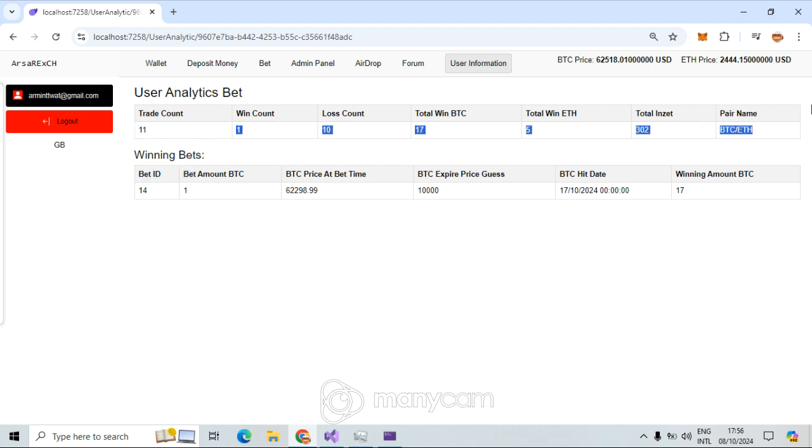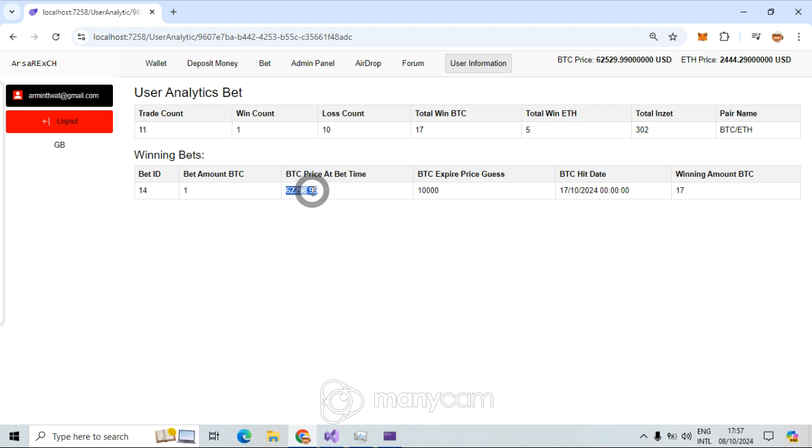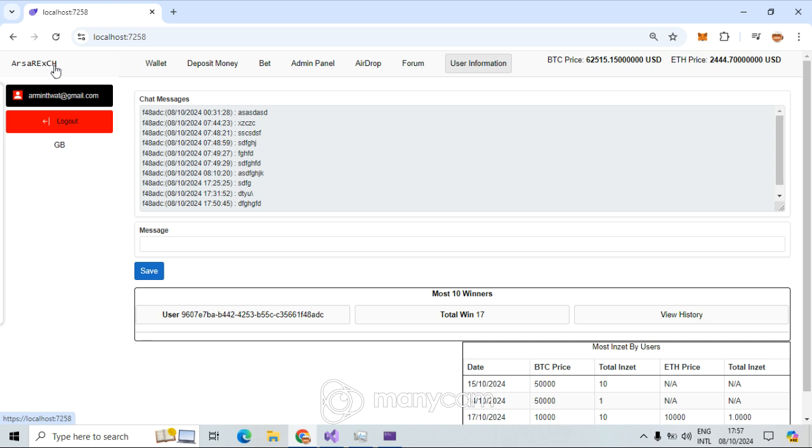This is analytics, and this is the bet ID, bet amount BTC 1, BTC price at the bet time was this, and BTC expire price 10,000, because I edited this in my database because this is not matched now. If the Bitcoin is this price, my bet should be 60,000. Just 200 up and down is okay. This is an example of how this table works, and winning Bitcoin amount is 17. Okay, now let me come back here.